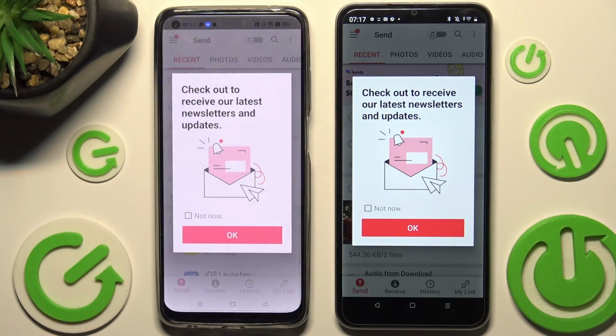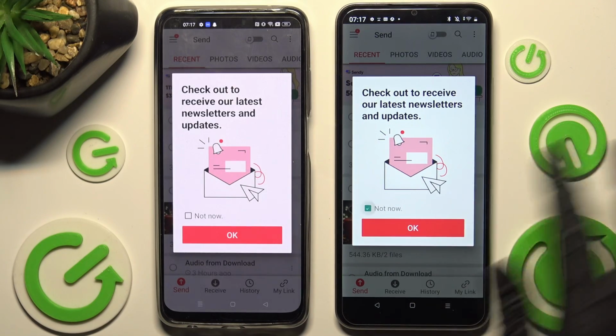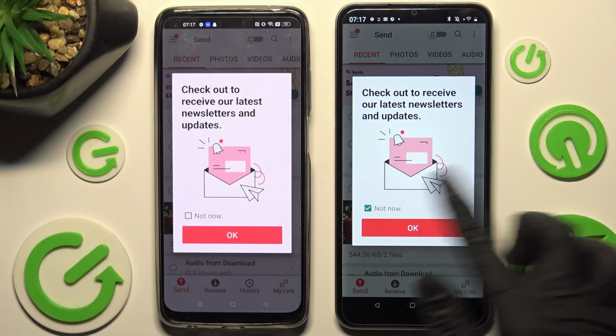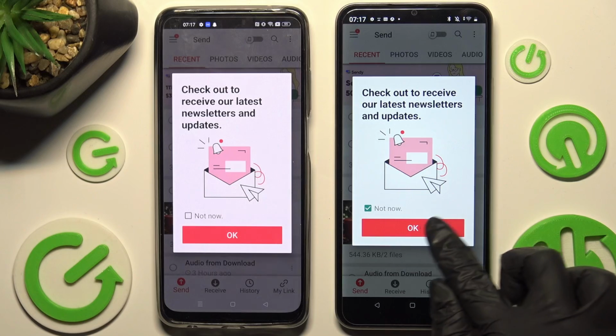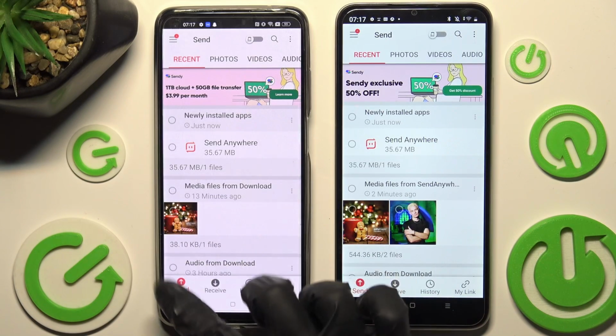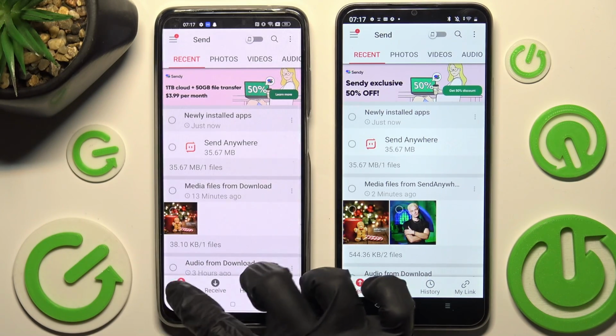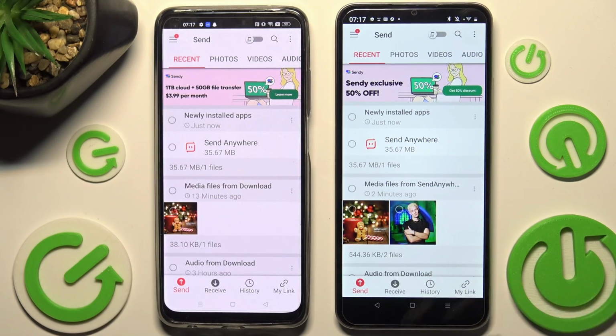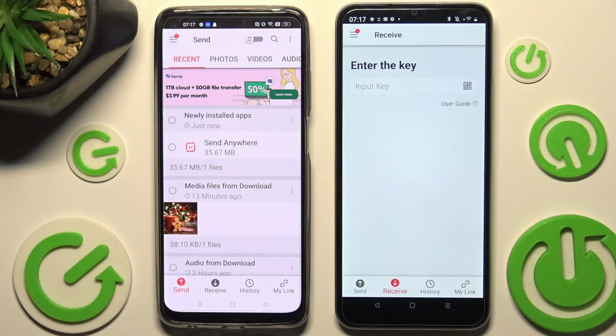In this pop-up you can click on Not Now if you wish to, or don't click at all, and save it by choosing OK. Finally choose Send. Send at the bottom left corner of your Realme 10 and receive over here on your Android.